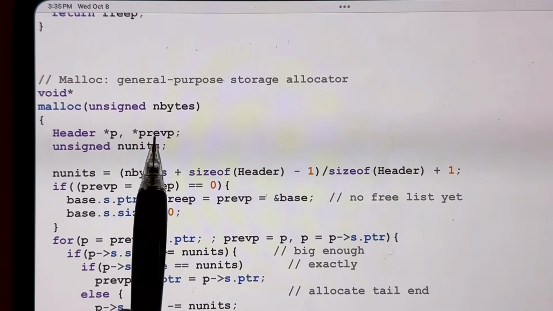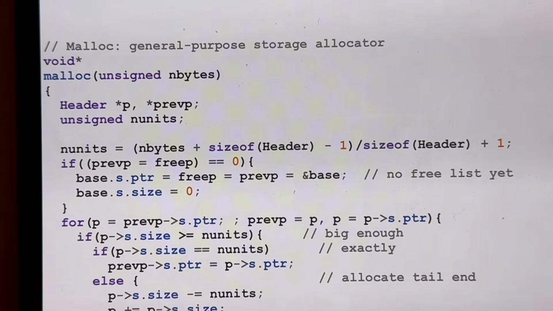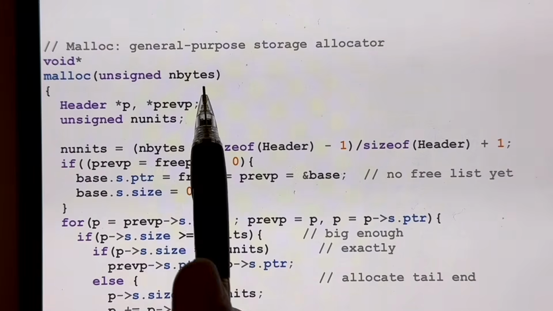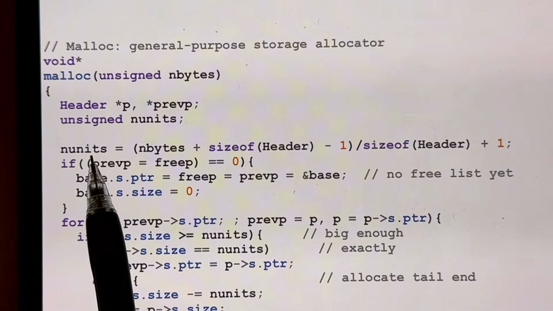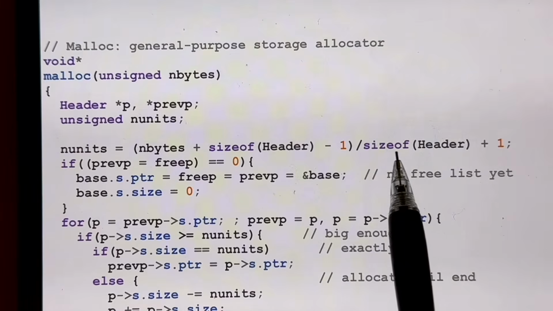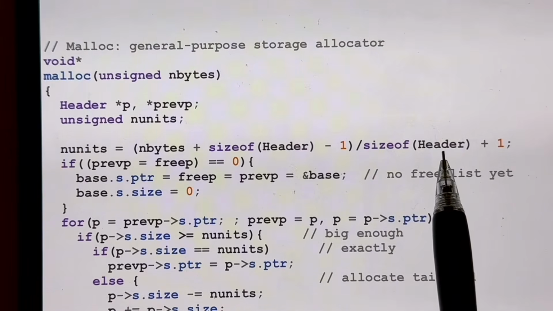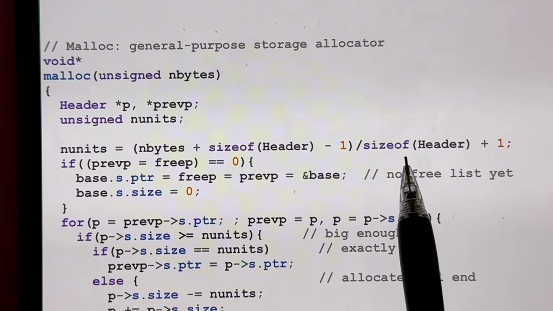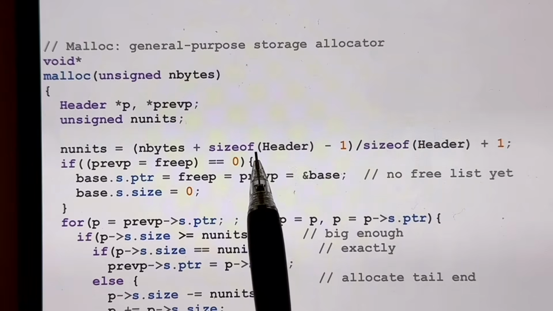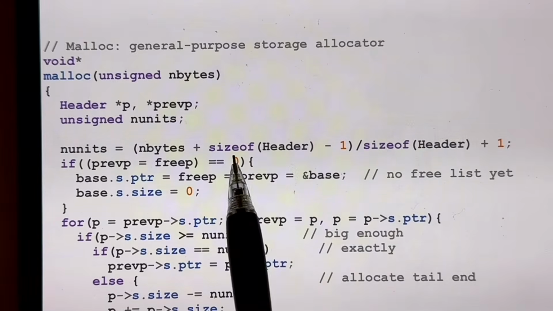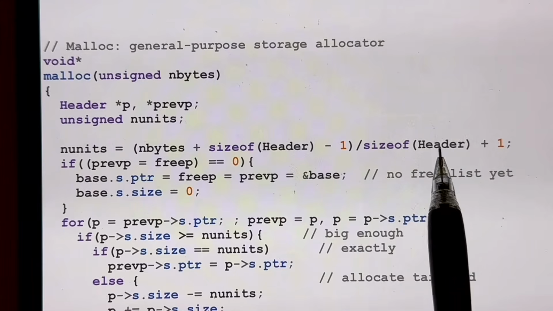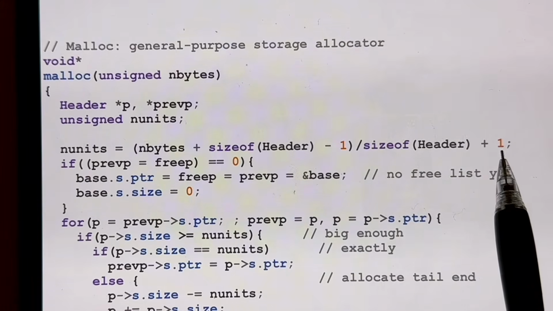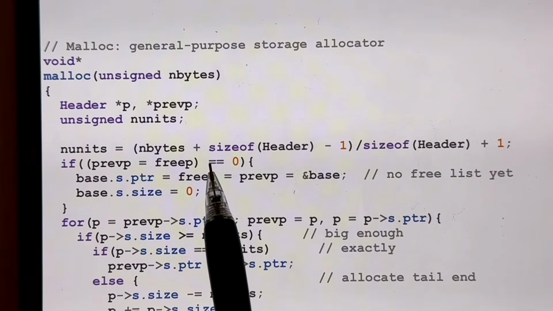We've got a couple of pointers and a count of the number of units we'll need to allocate. The first step is to turn the byte count into a number of units. So first we divide the byte count by the size of a header. Integer division will of course truncate, rounding down, but we want to round up. This pattern, where we first add one less than the size of the header before we do the division, will achieve that rounding. Then we add one more for the header itself, in addition to the units that will contain the region of the data bytes to be returned.